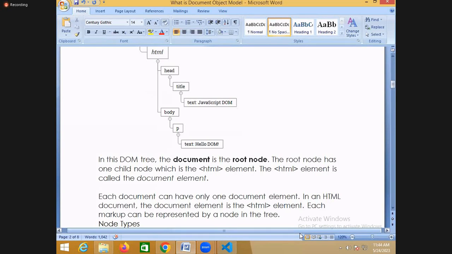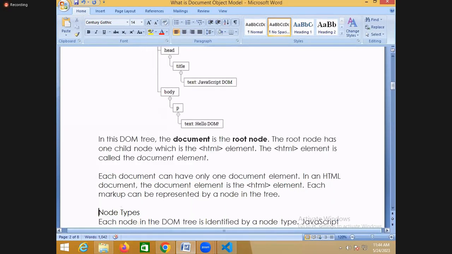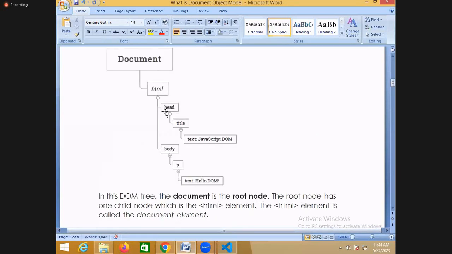In an HTML document, the document element is the HTML element, and each markup can be represented by a node in that tree. Each element is represented as one node. How many nodes are there here? Two nodes. One is header and one more is which one? Body.